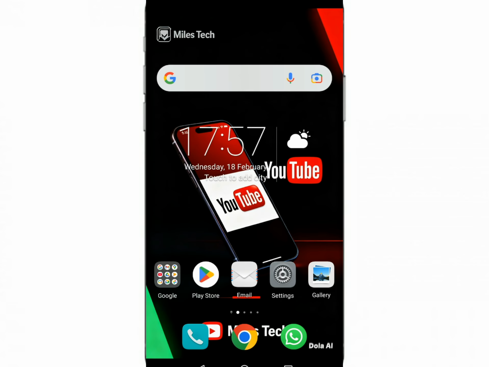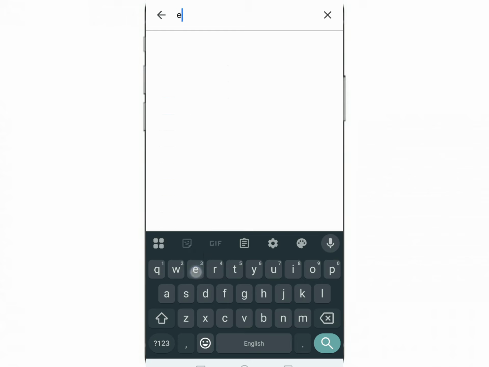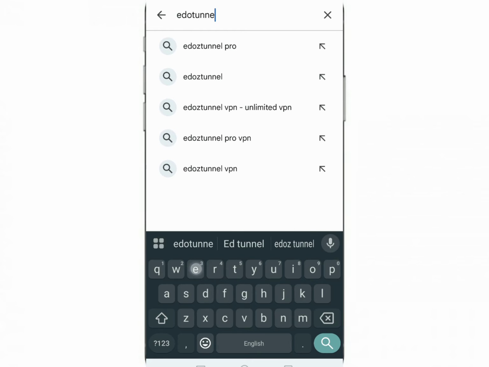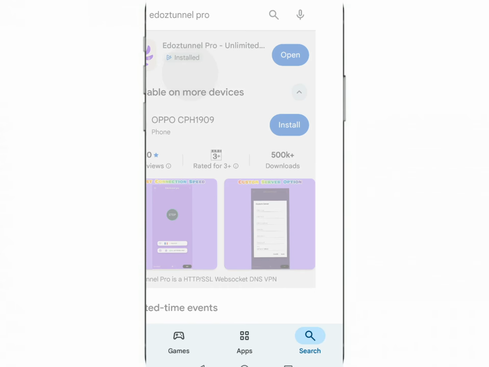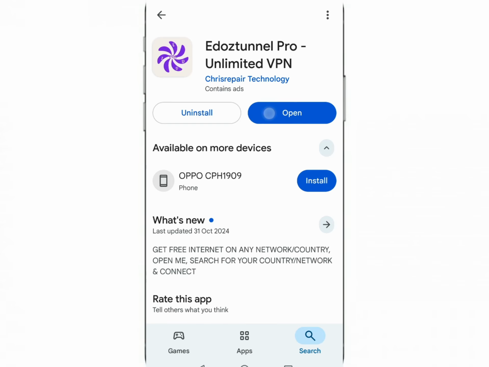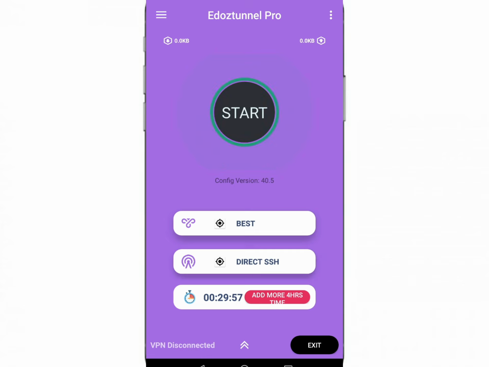We're going to open our Google Play Store, and then we search Edoz Tunnel VPN Pro, and then we install it on our mobile device and open it. Then we're going to join the Telegram channel to keep up with all important updates. We are going to click later for a moment.